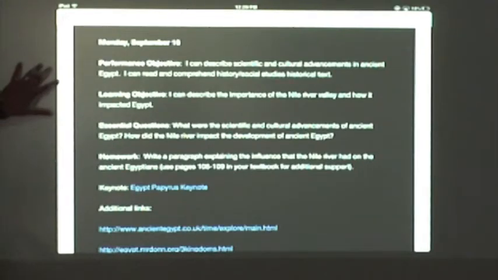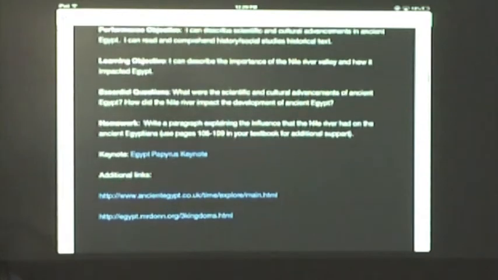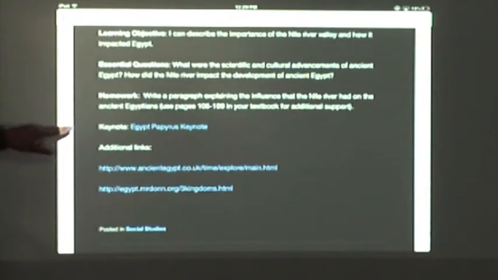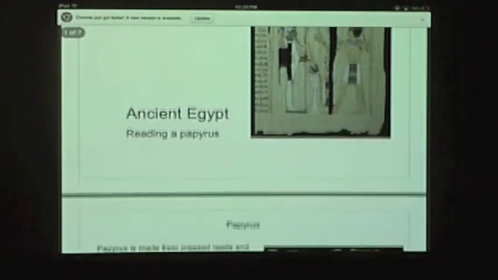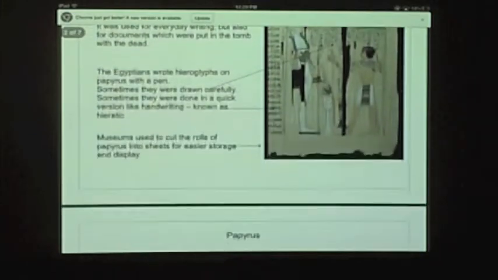Each day, I have my performance objective, my learning objective, my essential questions, and my homework listed for parents and students. In addition to my homework assignment, I also provide keynotes and additional links, just in case a student was absent or maybe a student needs some additional resources for support. So here, I have a keynote for Egypt papyrus. And so what I do is I have created a link where parents and students can click on that tab, and now they have access to the daily keynote that we used in class.